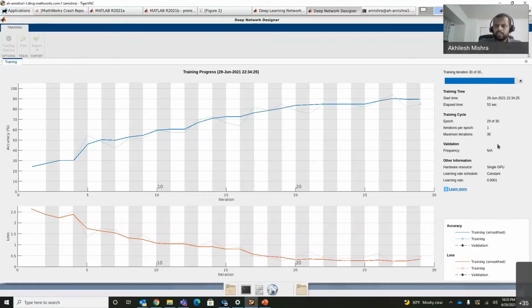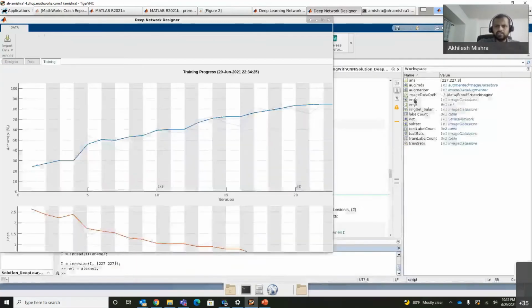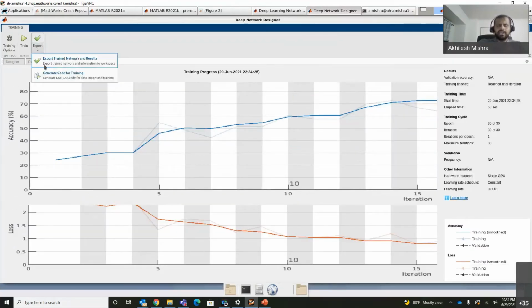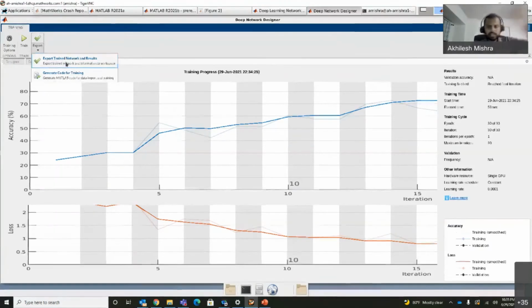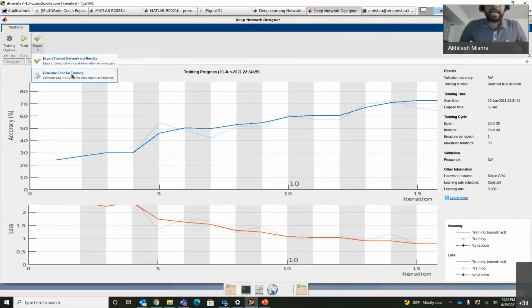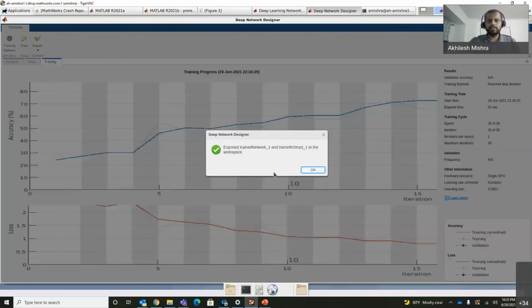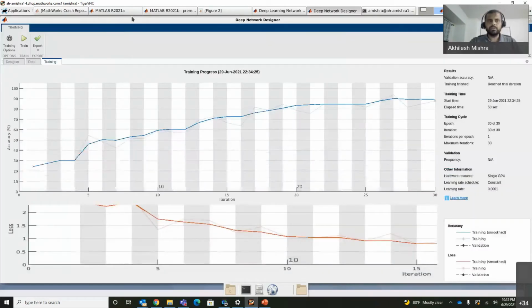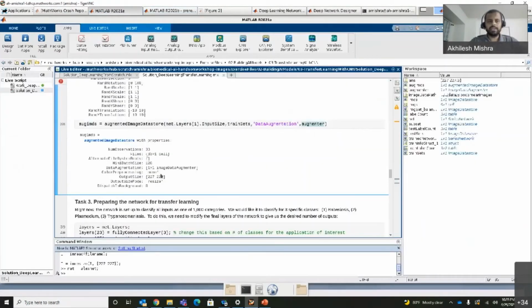Once you're done training, at this point it has reached its final iteration, we can go ahead and export the network. But everything we did on the app, we can also generate as code, so that, let's say we want to reuse our framework for retraining different networks. I just did AlexNet, but if you would like to use other networks, you can very easily do that from here. So right now I'll just export this network, and let's go back to MATLAB.